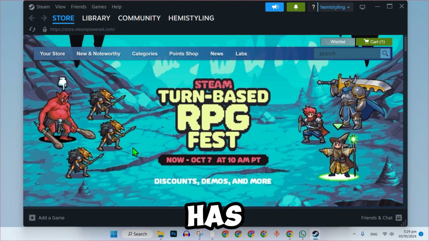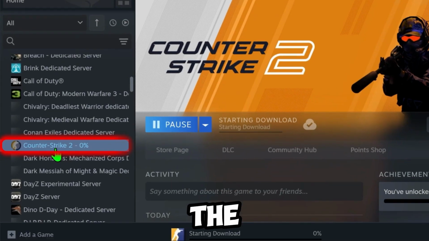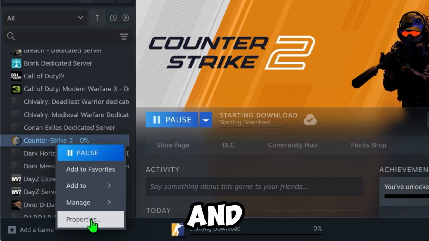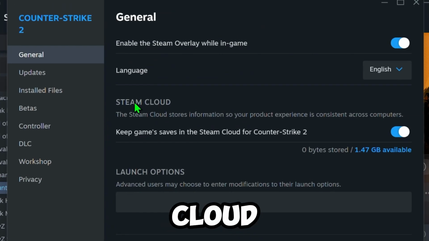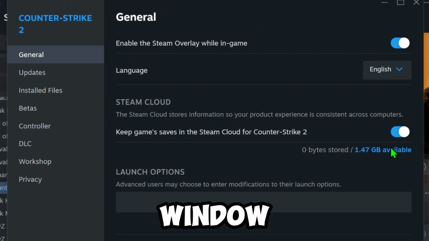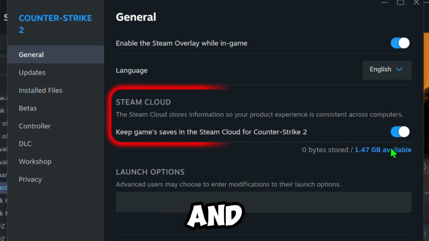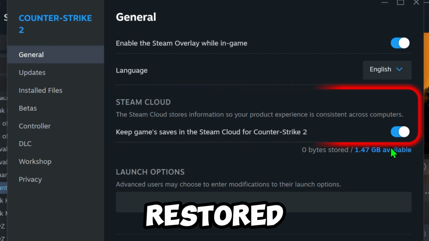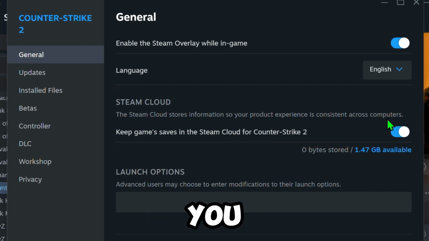Once Steam has restarted, go to the Library section and find the game for which you want to restore cloud saves. Right-click on the game and select Properties. Enable Steam Cloud for the specific game. In the Properties window, look for the Steam Cloud option. Ensure the Keep game saves in the Steam Cloud for the game name option is enabled for the specific game you are restoring saves for. After enabling Steam Cloud, you may need to manually locate the save file on your system.